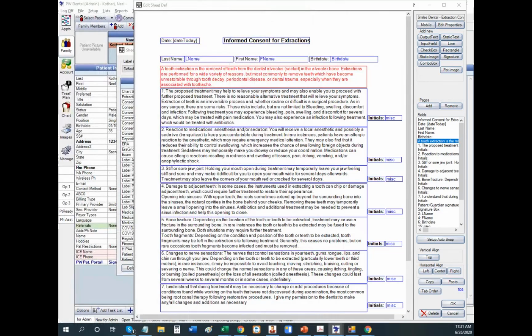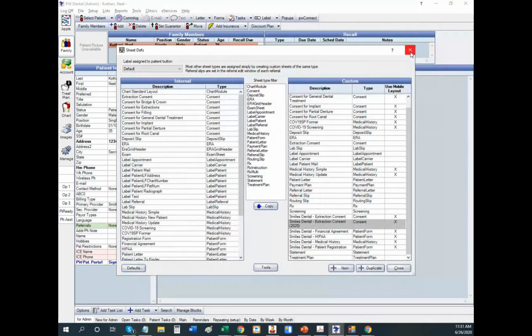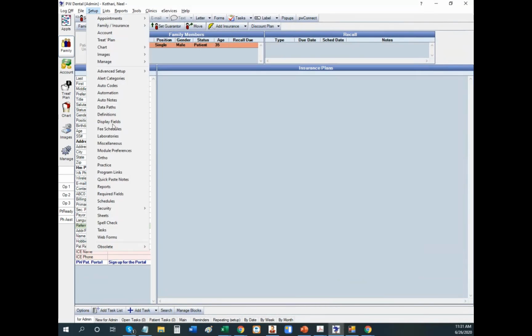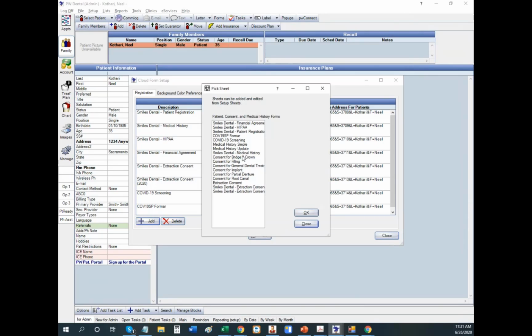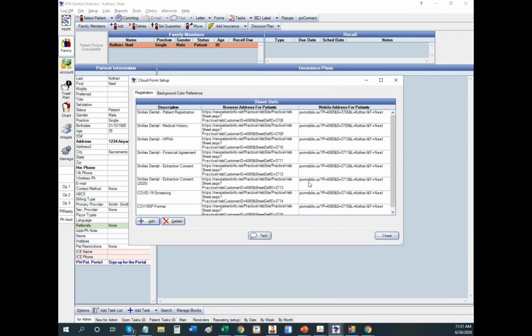Now that I've customized this extraction form, I'm going to go back out to Setup, Web Forms. I've already added it here, but if I were to add it, you would just find that new form that you created and then click OK, and it'll create that web form and mobile form.